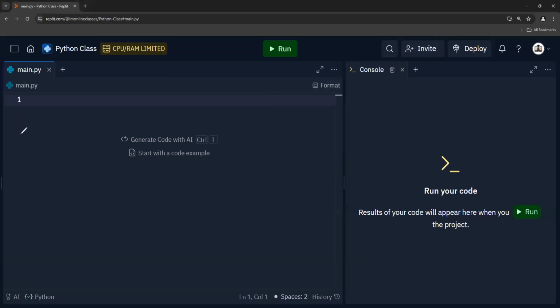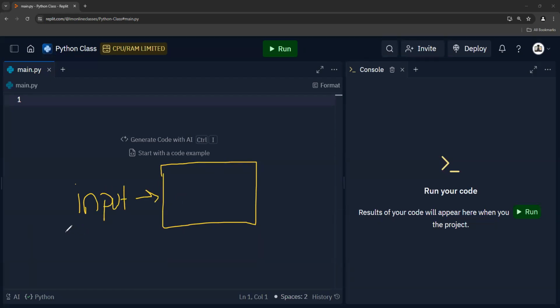Let me draw. Okay, so here's your function. Your input goes inside. This is called a parameter. And this is a function, and then it will output. So out comes the return. So something will come out of it if you have a return. Okay, so let me give you an example.